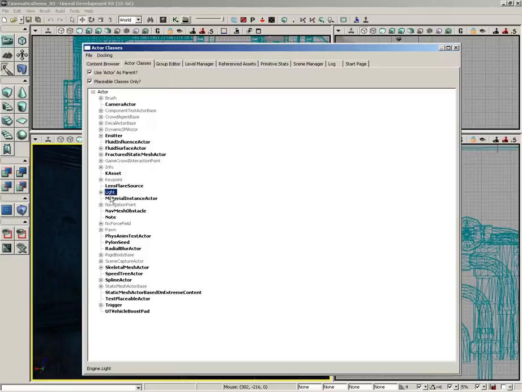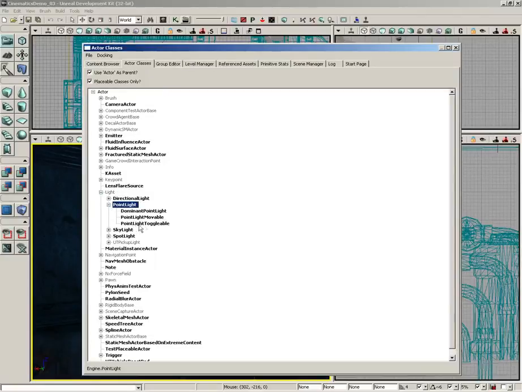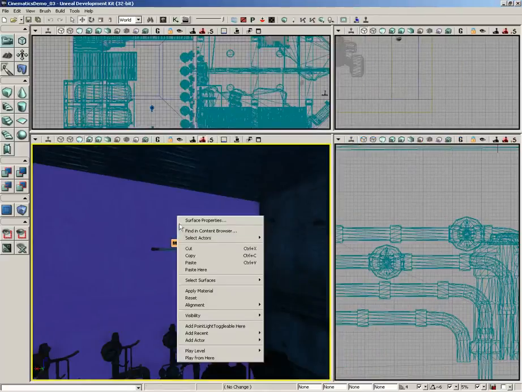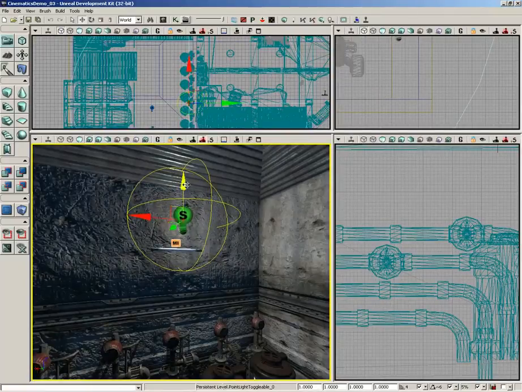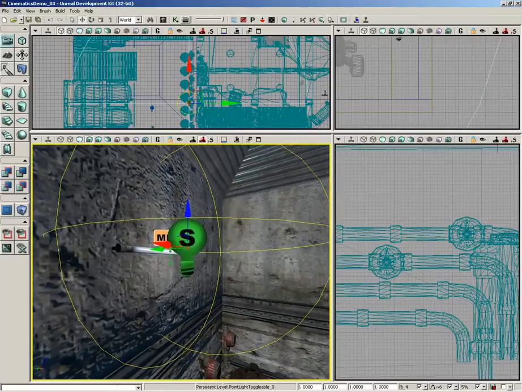You'll see the light group. Go ahead and expand that. Underneath you'll see point light. If you expand that, you'll see point light toggleable. Now with that selected, we can close out the actor classes browser, right click on the wall, and choose add point light toggleable here. Now this is a dynamic actor, so we can change it so that it affects the actual level in real time.